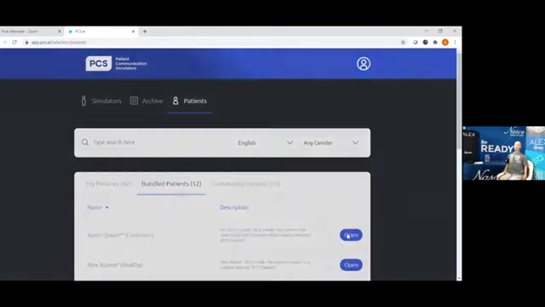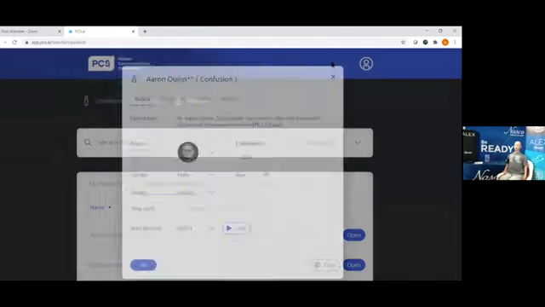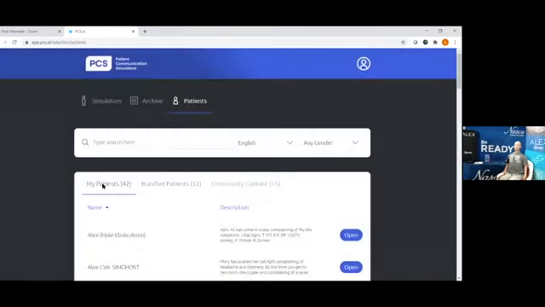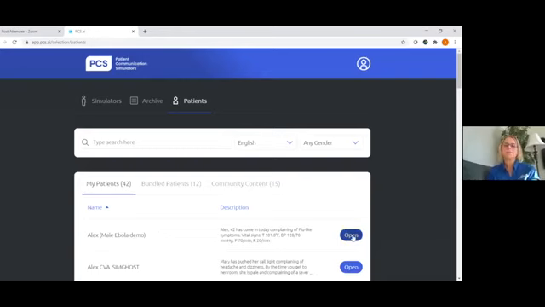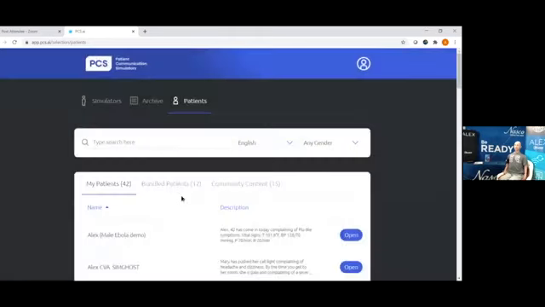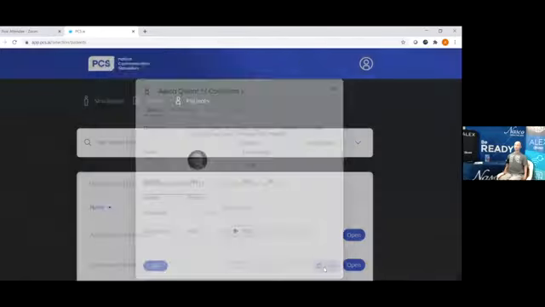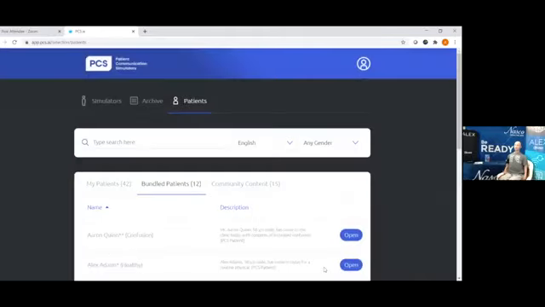Okay, open. I'm going to just go into mine first. So this one here, it would be a copied scenario. So you can take all of your Alex scenarios. Say if you liked one of the bundled patients that come with it, Alex Quinn, you would open up Alex Quinn, hit copy to make an original copy for yourself.